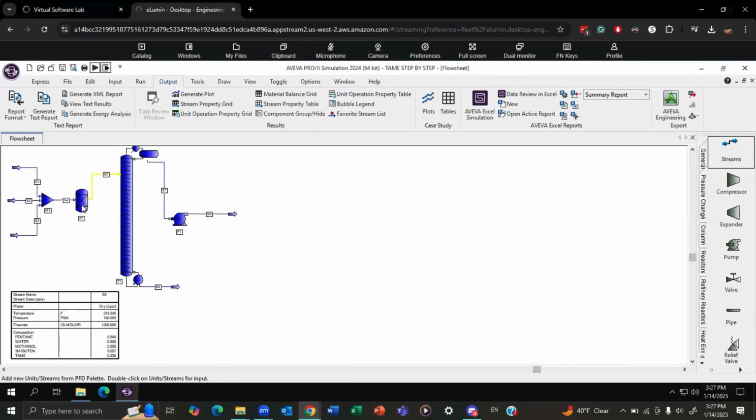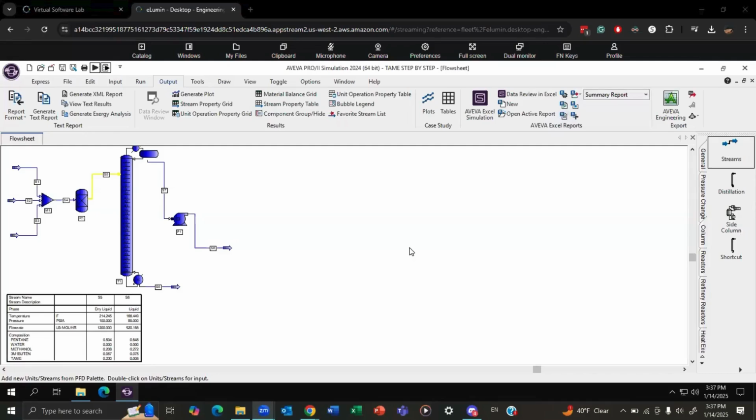This is nothing to be worried about. It's just a difference in thermodynamic system that we're using, because for the distillation column we're using NRTL, but for the reactor we're using Peng-Robinson. Now we're ready to start our methanol extraction column.